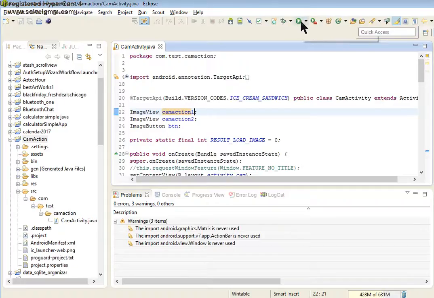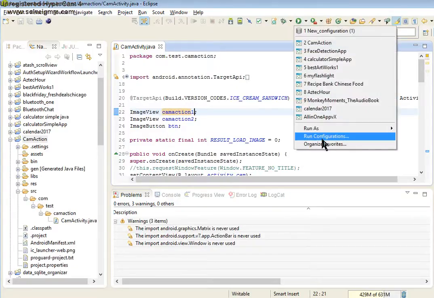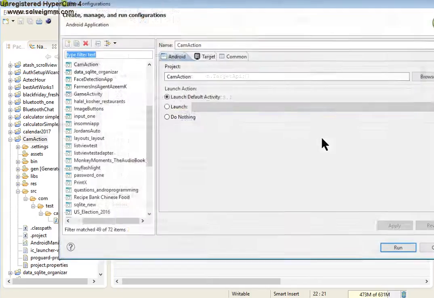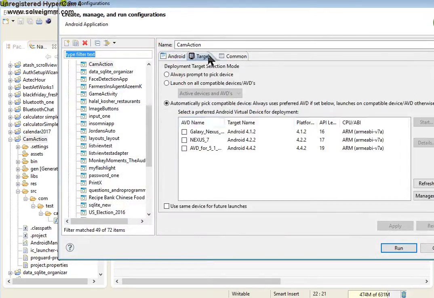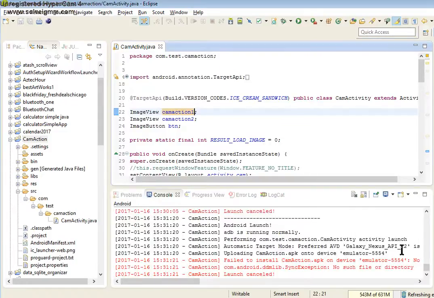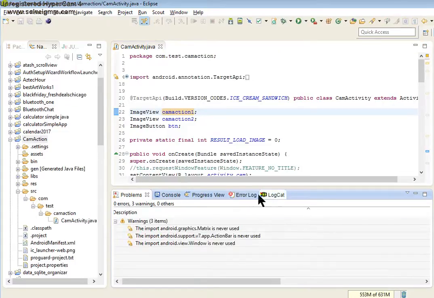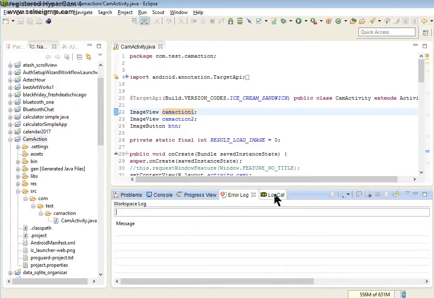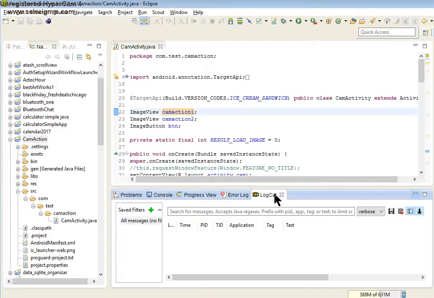So all you have to do is go to run configuration and make sure you have selected the right emulator in here. So now I have selected an emulator, right? I click on apply and run. But the problem with the emulator is that it just takes forever. It just takes forever to load. So the best bet would be to use your device.